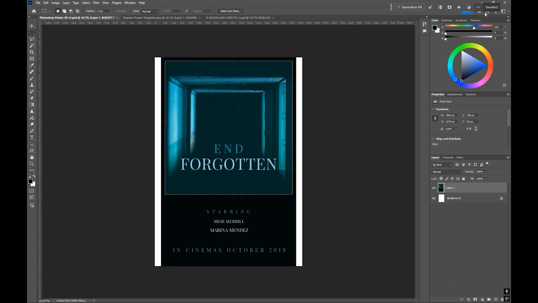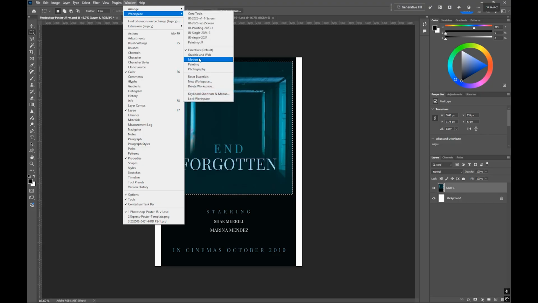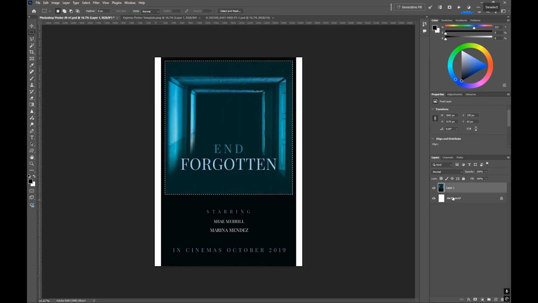By the way, if your panels look different, go into Window, Workspace, and choose Reset Essentials. I'm on Essentials workspace, and when you reset Essentials, your workspace should look the same as mine.